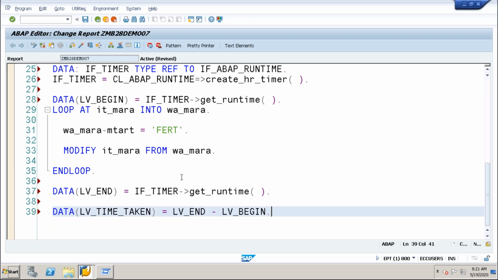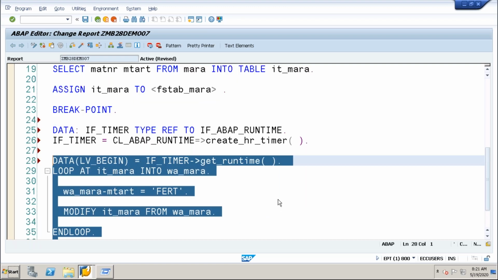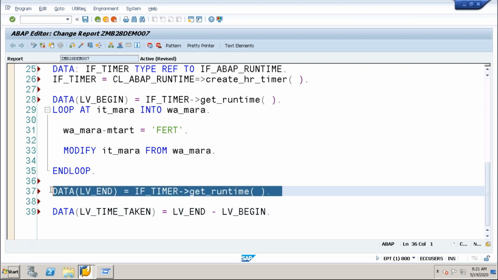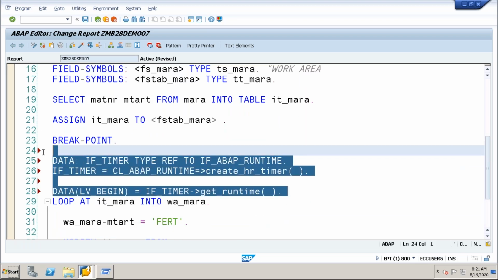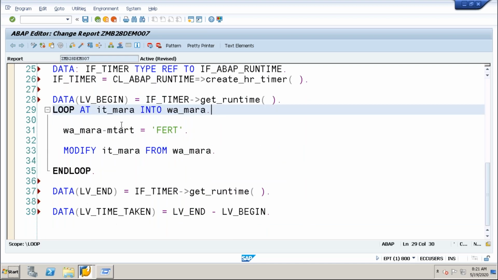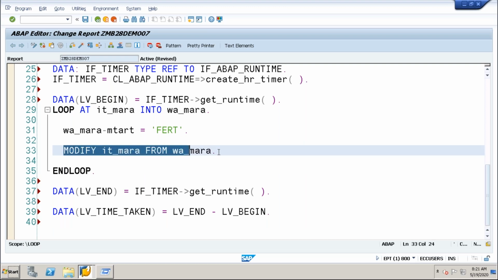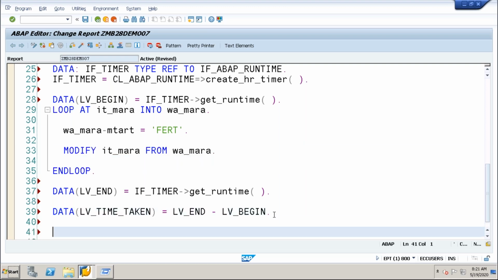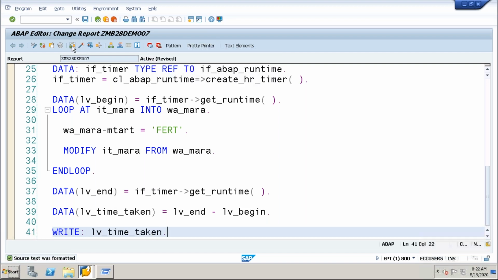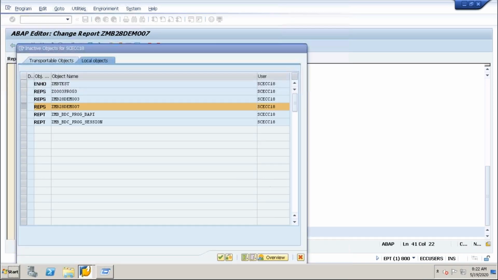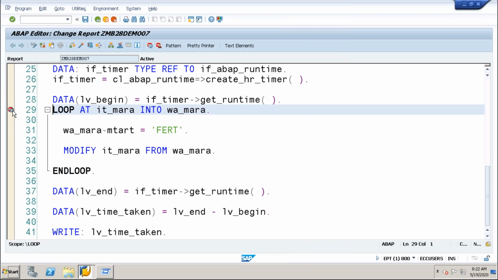Here, just forget all these things, you don't have to think much about this syntax and this syntax, just ignore this as of now. Just understand this is the beginning time and this is the end time, and it will show you the total time taken, and we will see how much total time is taken for using the modify. Come over here and we will write lv_time_taken. Let's check the syntax now and activate this one. I will show you over here. Press F8.